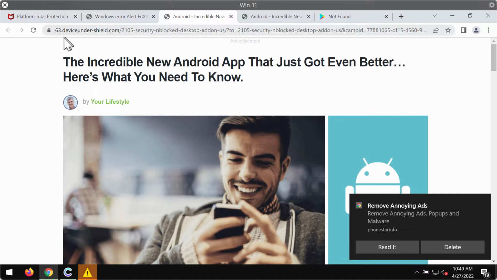These pop-ups by the site Deviceundershield.com may be the trace of some adware-type program currently enabled in the computer. The adware may work as some standalone application or as some unwanted browser extension.